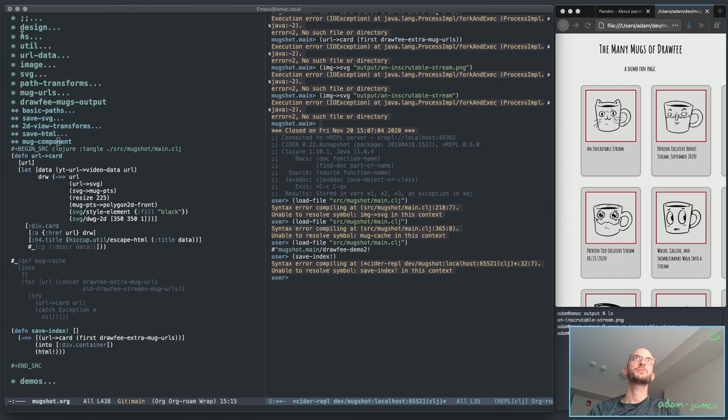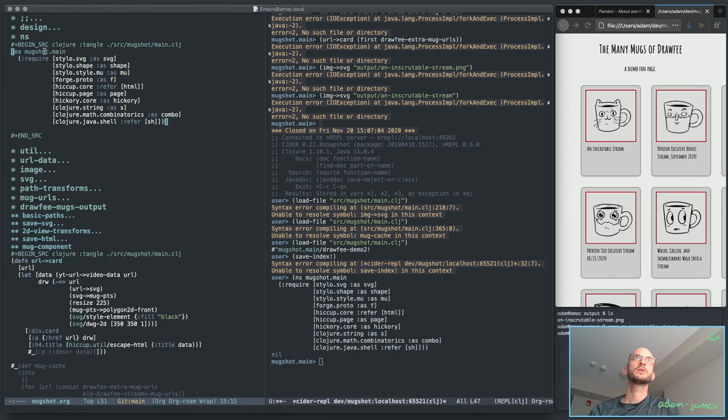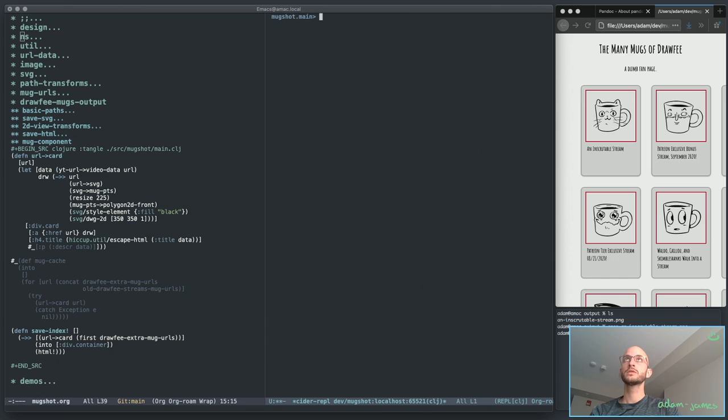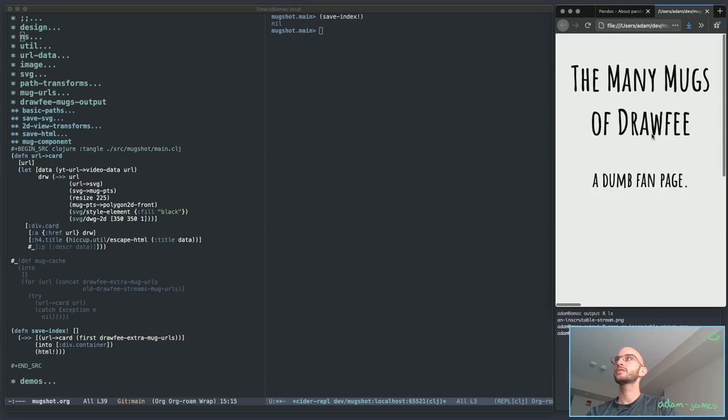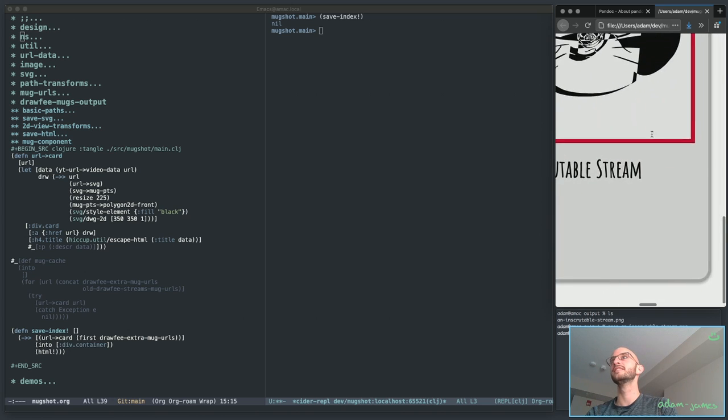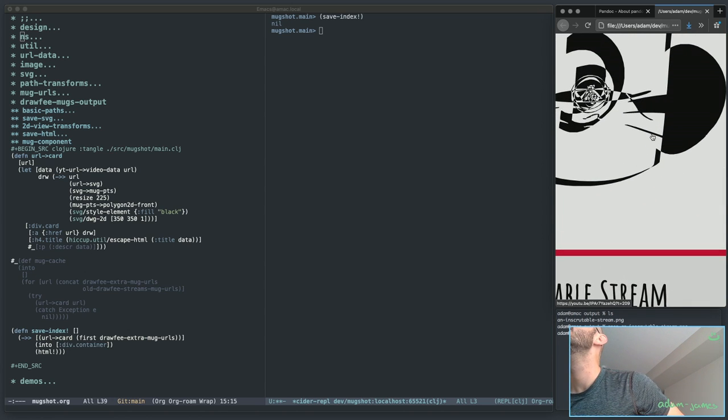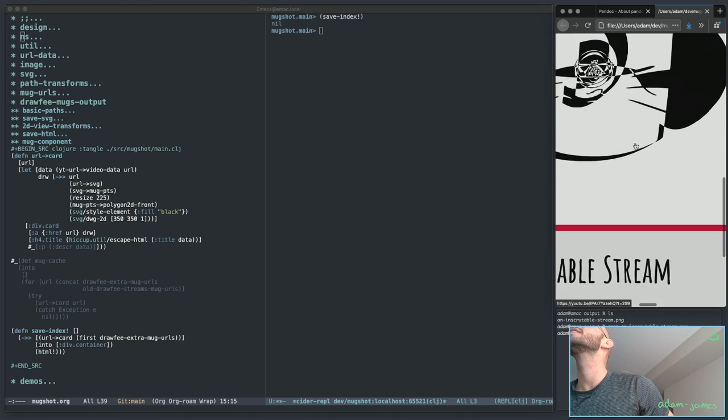Oh, I'm not in the right namespace, of course. Right, save index. So the output of this, if it succeeds, will be an update of this page to have only a single card in it. Boom. And we have a weird glitch, but we have a card. Well, that just looks super weird.